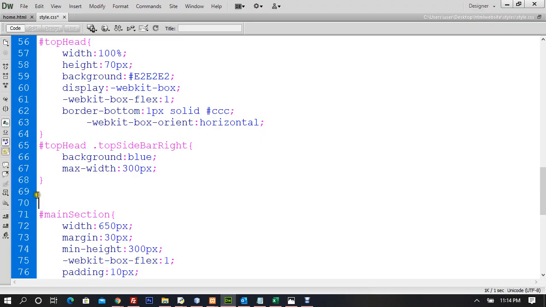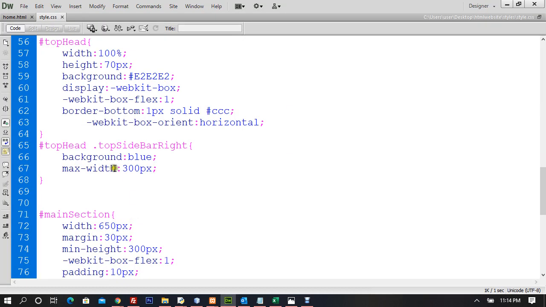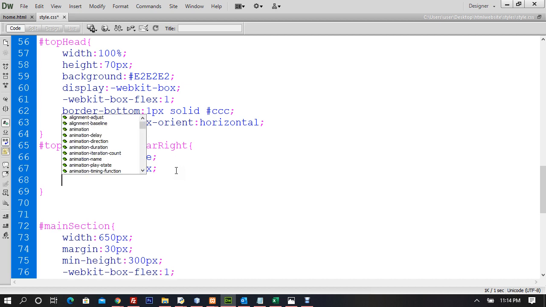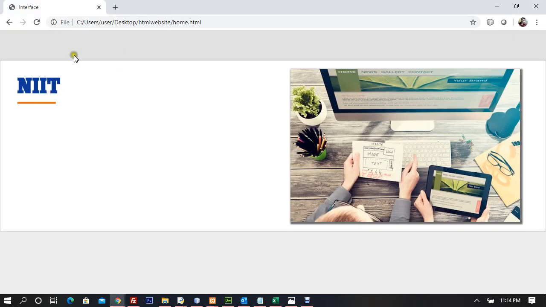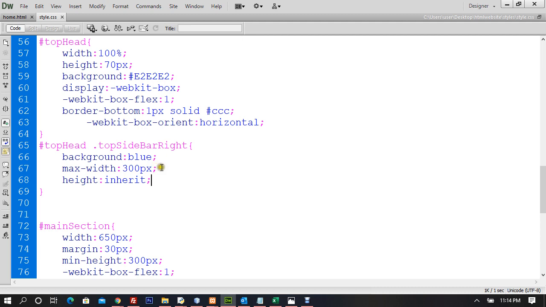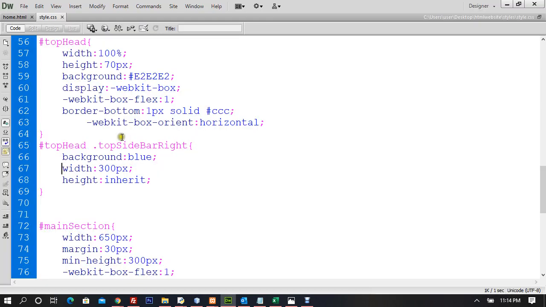Alright, so now if I take this away and keep the blue top sidebar right, it is not coming. So background blue, I'll just get rid of this maximum width. I will use height is going to be inherit. Please inherit your height. If you have inherited the height, I'll say your width is going to be 300 pixels, right? Why isn't blue coming then?